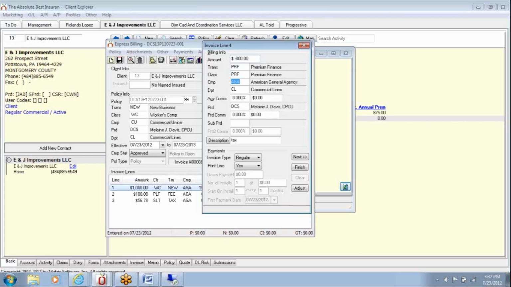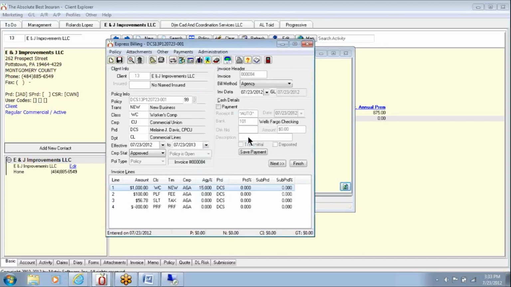Now, in this particular instance, the premium finance company is paying the broker directly, and so I'll leave my company code there because this $800 is going to be paid directly to the broker. If it was not, and it was going to be paid to your agency, you might want to change this to the premium finance company, and it would become a receivable for your agency. Simply change the description, and then now we're going to click on Finish.